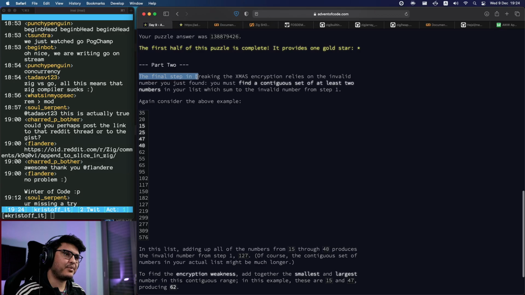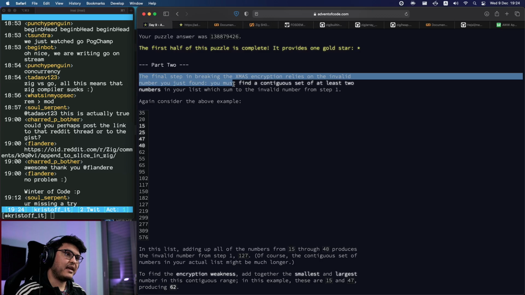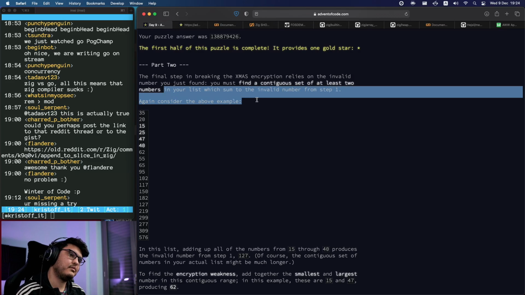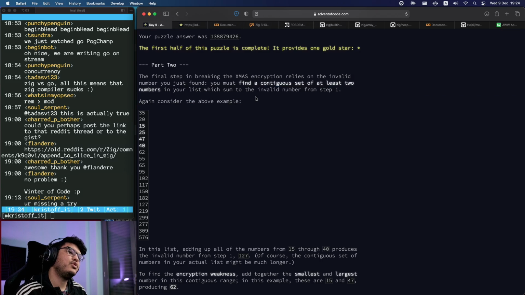So the final step in breaking the XMAS encryption relies on the valid number that you just found. You must find a contiguous set of at least 2 numbers in your list which sum to the invalid number from step 1. You need to find a set of at least 2 numbers. Oh shit, so now the numbers are not only 2, it's a set of numbers, of at least 2 numbers.